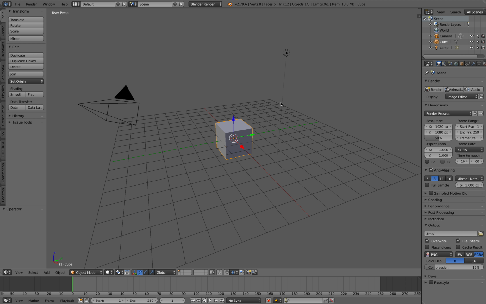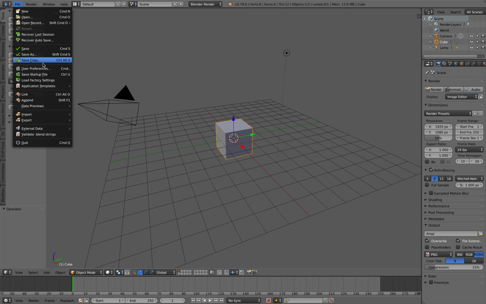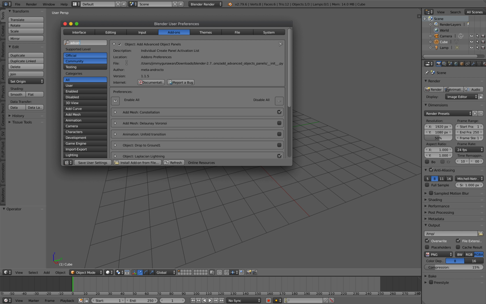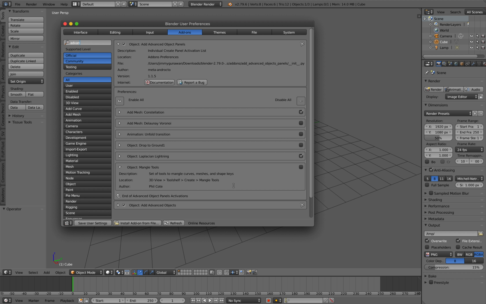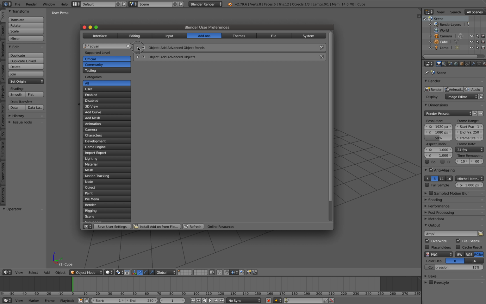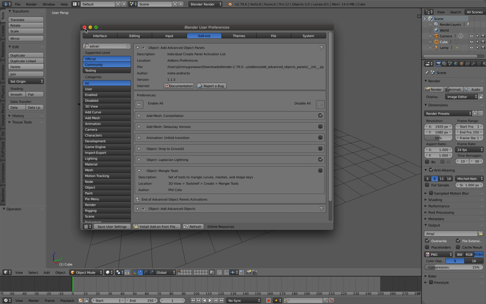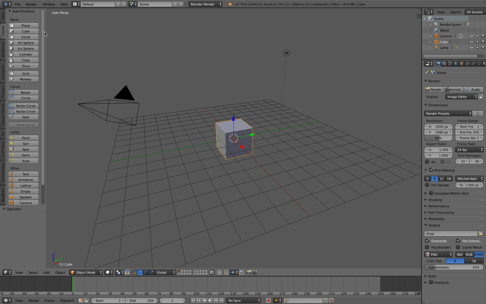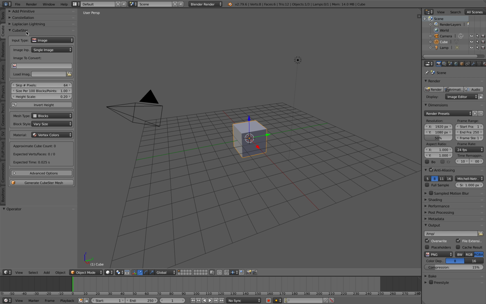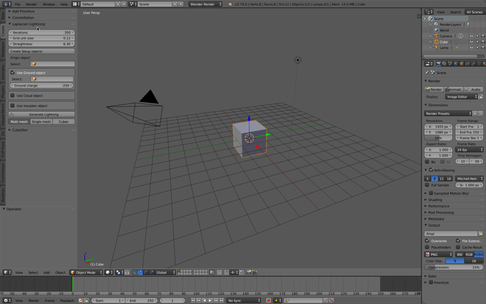In this episode, we're gonna take a look at another hidden tool in Blender. This has been there for years, and I only found out recently. There is a tool called Laplacian Lightning, and this used to be an add-on, I believe. If you activate it from here, it's gonna show up under Create, so create objects. You remember Cubester, this one, Laplacian Lightning.